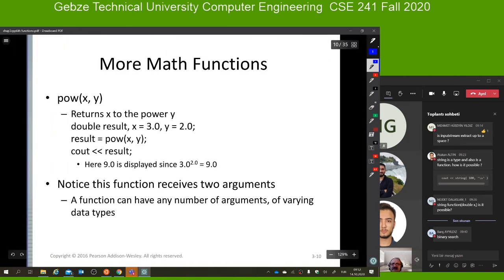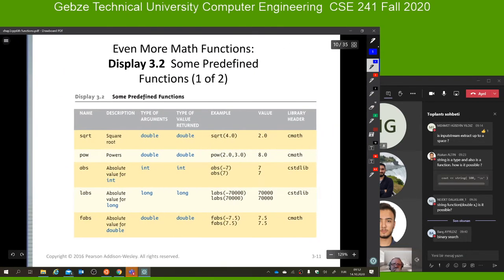Power, again, another function that is defined in the math library. We know this. It takes just 2 arguments. And there are some other stuff. SQRT, power, ABS, LABS, FABS. And with the examples, again, I am going to skip those.